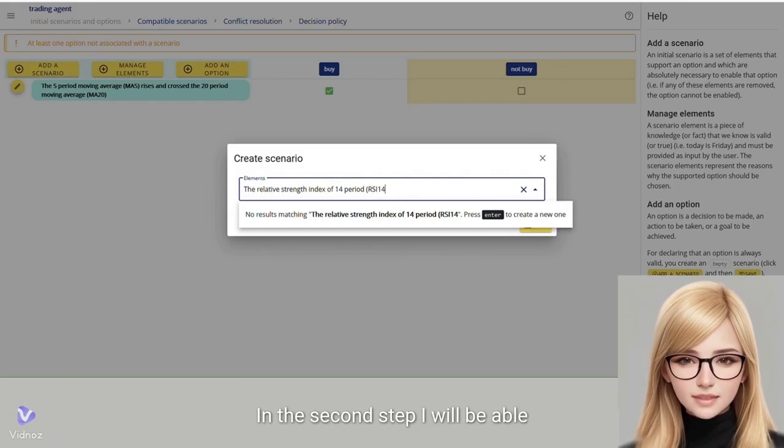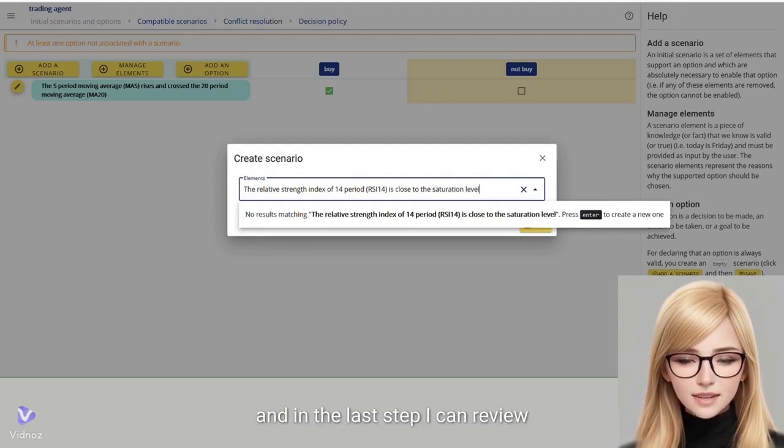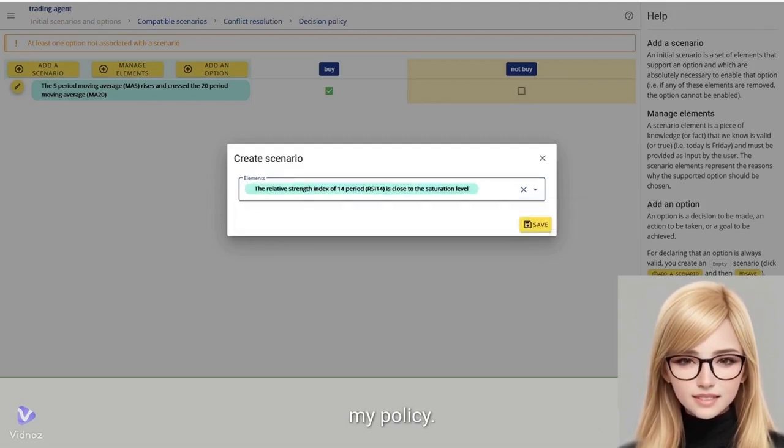In the second step I will be able to indicate if any of my initial scenarios are compatible. In the third step I will be able to resolve conflicts between options enabled by the same scenario, or combination of scenarios, and in the last step I can review my policy.